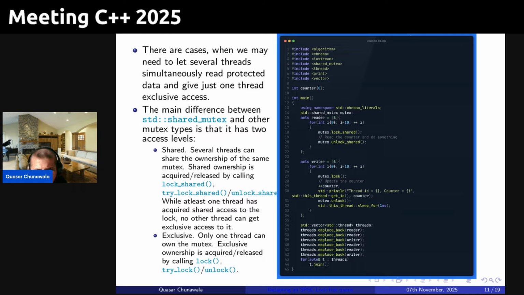So in the example on the right, I have a reader lambda function and a writer lambda function. The reader lambda function is reading the counter value, and it's not going to do anything with it, and it's not going to modify the counter. And the writer lambda function first acquires a lock on the mutex and then updates the counter each time it runs.